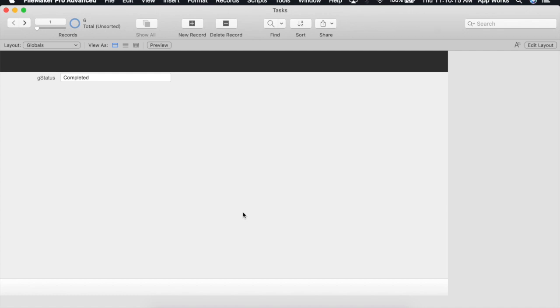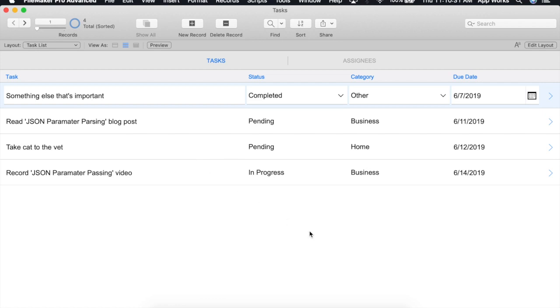So first, let's switch back to our task list. One of the most common uses for global fields are as filters. Meaning we can use a global field on this layout to filter our found set. This technique utilizes a couple of advanced concepts, such as scripting and script triggers. So I'll just quickly demonstrate how this could work.